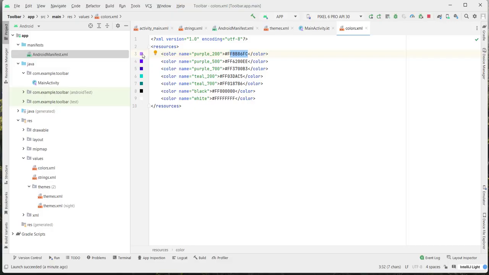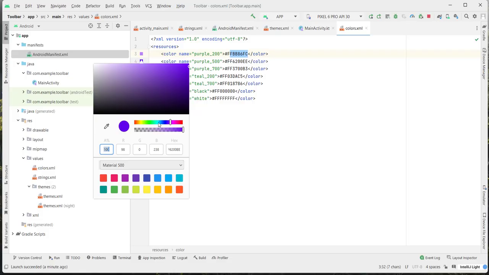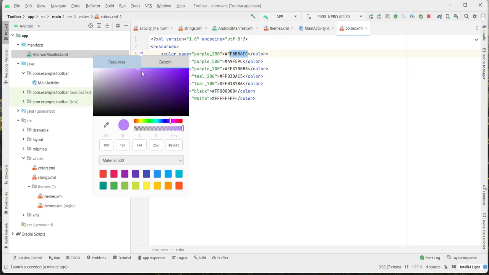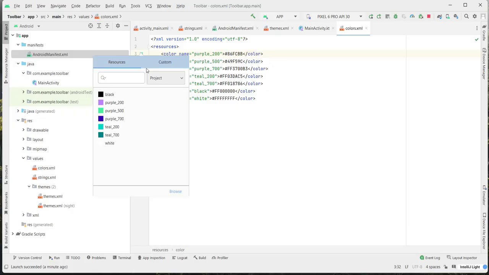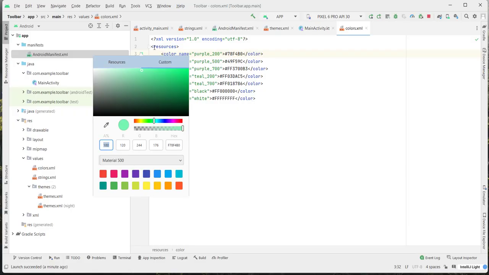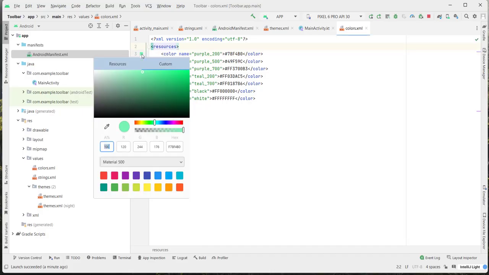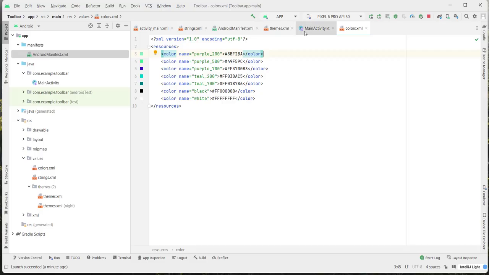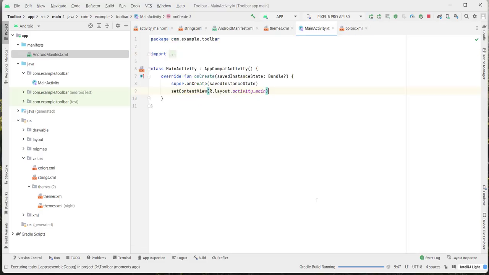So let's actually change the colors to see what happens. Let's change this to green, let's say. Let's change this to also a green, because as you can see, this is also a color picker. So if you click on this, you can pick a color here. So we change the colors. Now if you run this, click on terminate.